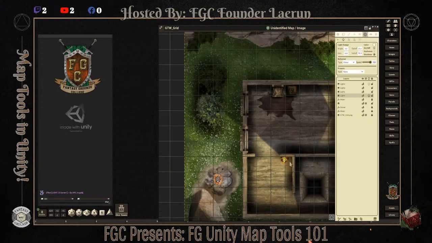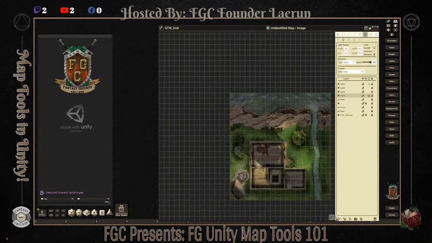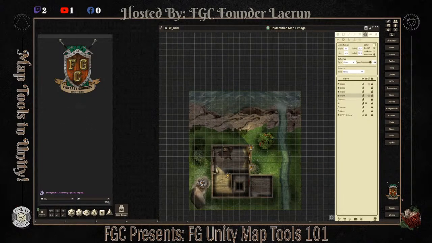But nonetheless, that's basically how you do the lighting. That's pretty much what you have to do with a map that doesn't already have lighting or something that you're going to be adding to your campaign. Well, hopefully that helps you guys out.